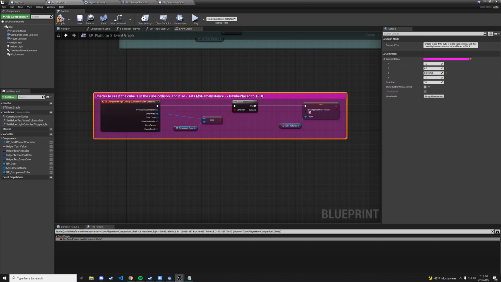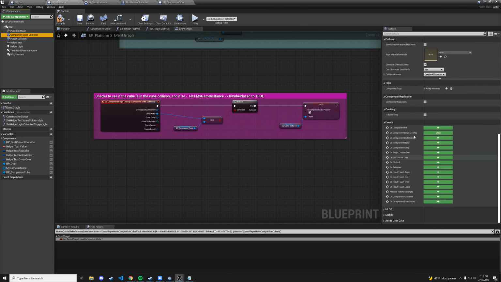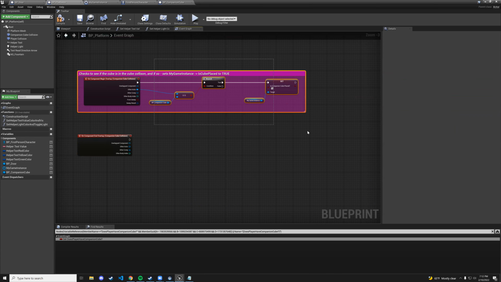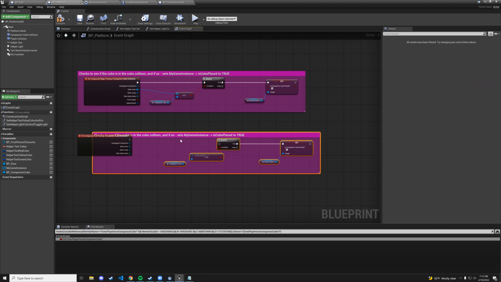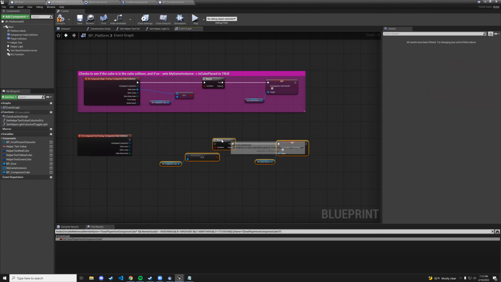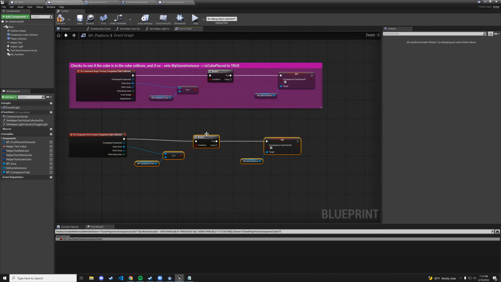So that's good, but what happens if the player decides they want to take the cube out? We'll click on companion cube collision again, go to the details, go to the end overlap. We will grab all of this, copy and paste, and I don't need the purple anymore, so let's get rid of that. And we'll connect up our flow, connect this guy, other actor.